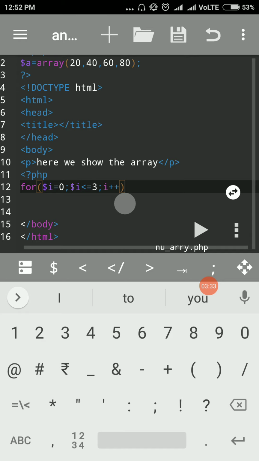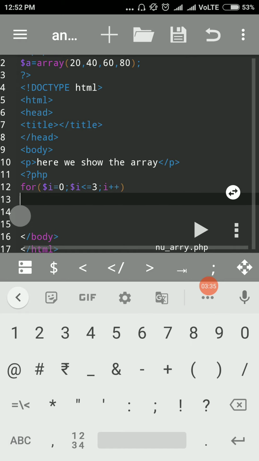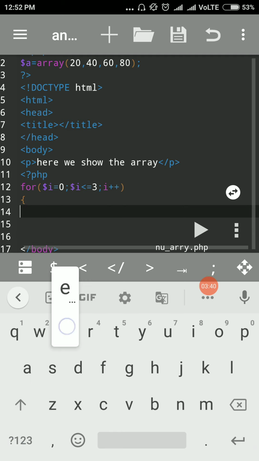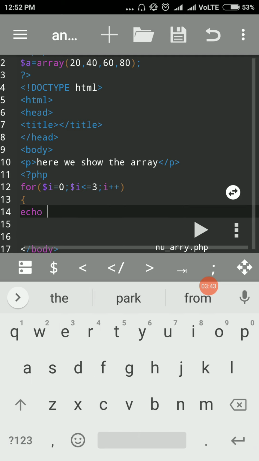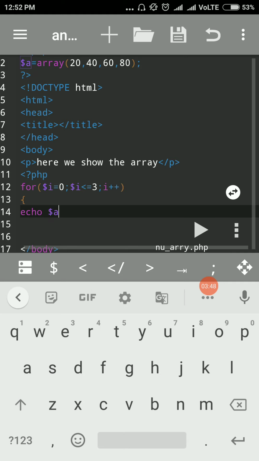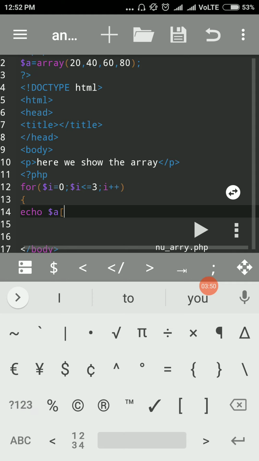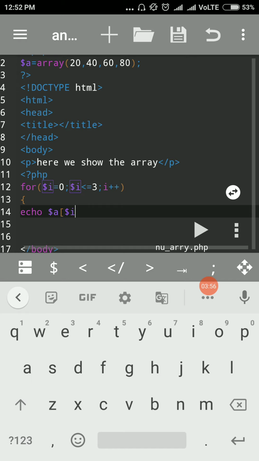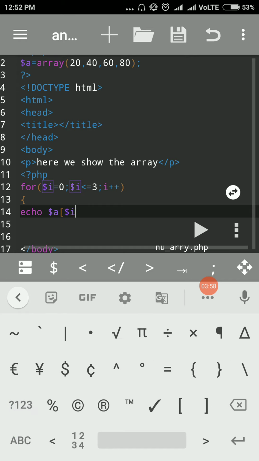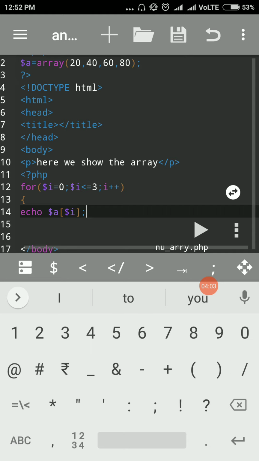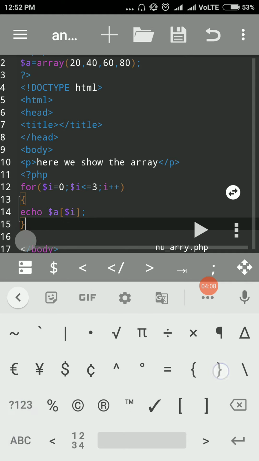Yes, then open bracket, then we take the echo, dollar a inside the bracket, then dollar i. Okay, and then bracket complete, and then at the end we take the semicolon. Okay, so we close the for loop here.